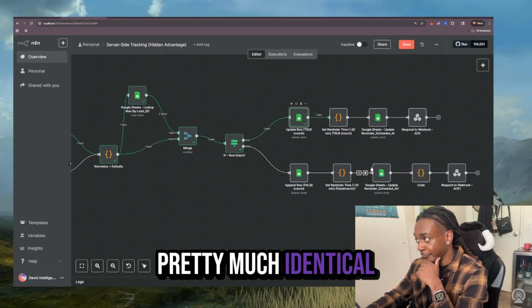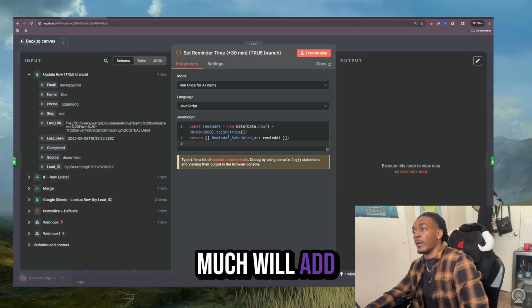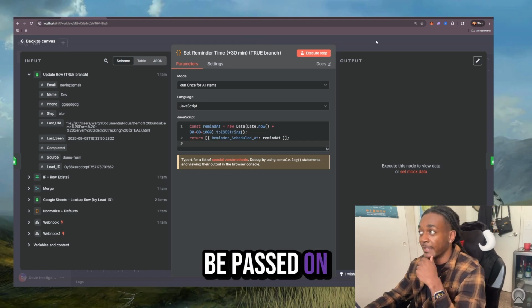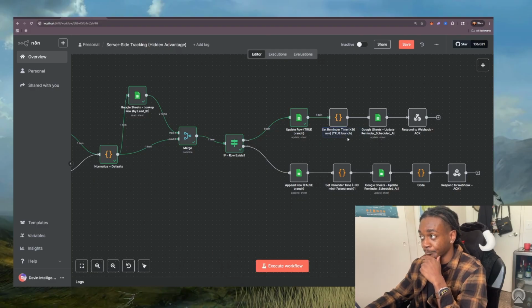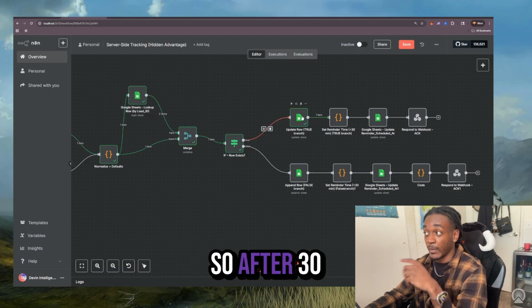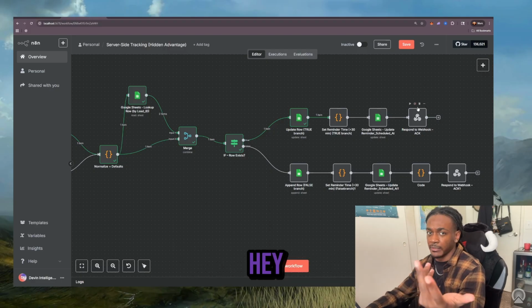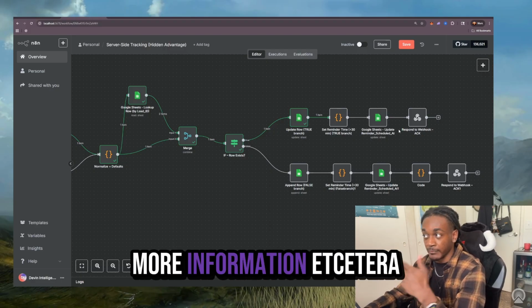These are pretty much identical, besides this one code node that's different here. Let's go ahead and open this up. So this pretty much will add on a 30-minute field to be passed on to the second workflow. Meaning, whenever this reminder gets set right here, it'll add on 30 minutes. Okay, so after 30 minutes, if they don't come back and complete it, then send them a reminder saying, hey, you didn't finish the form. Here's the link. They want to come back. They need more information, etc.